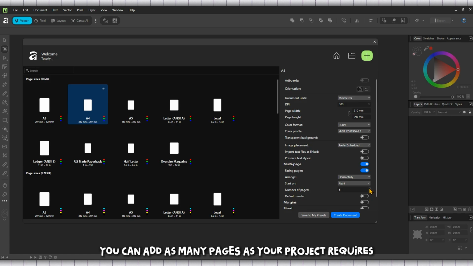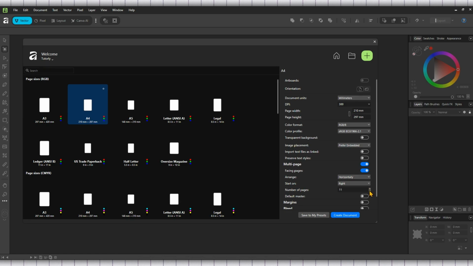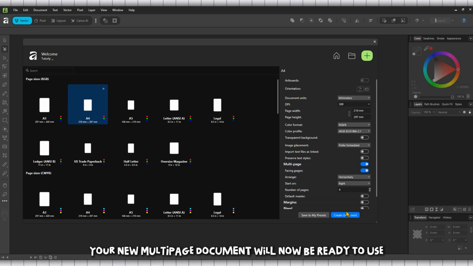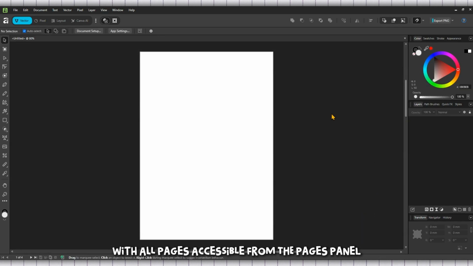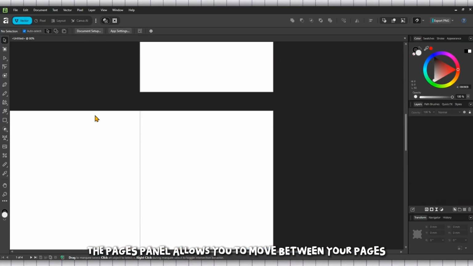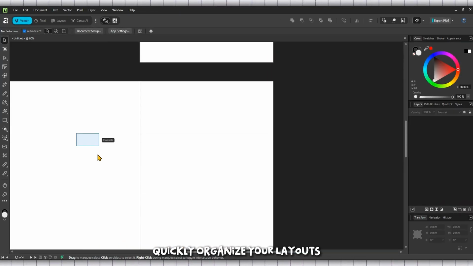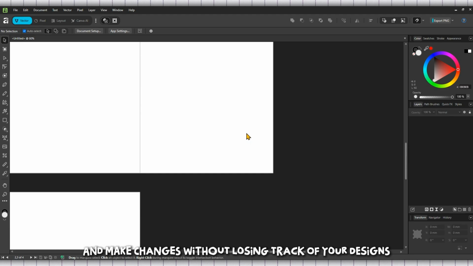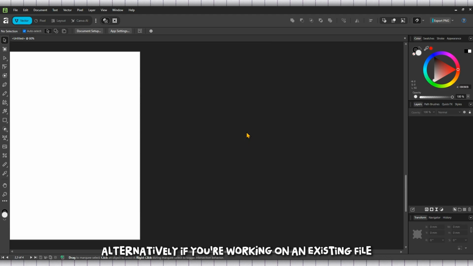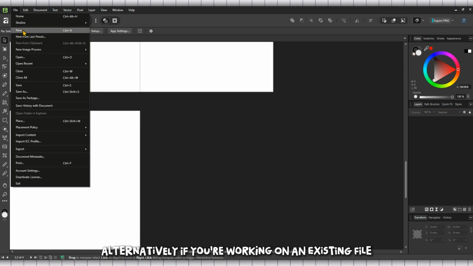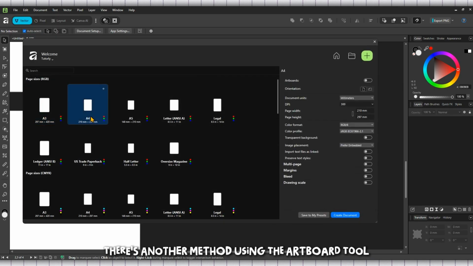You can add as many pages as your project requires, making this feature useful for creating complete documents with multiple sections. Once you've set the number of pages you want, click Create Document. Your new multi-page document will now be ready to use with all pages accessible from the Pages panel. The Pages panel allows you to move between your pages quickly, organize your layouts, and make changes without losing track of your designs.